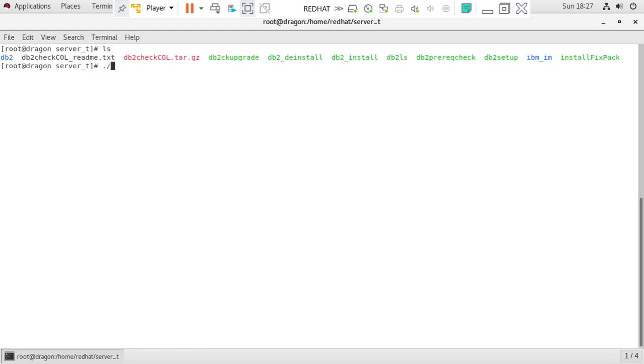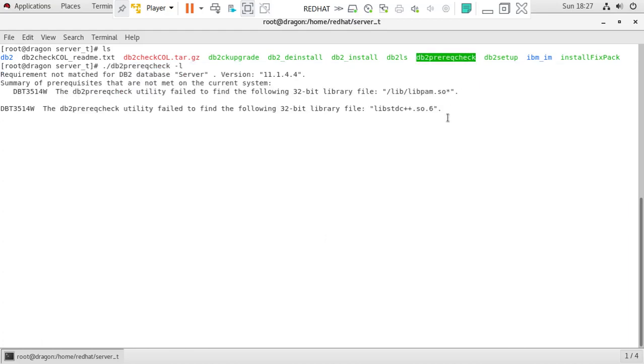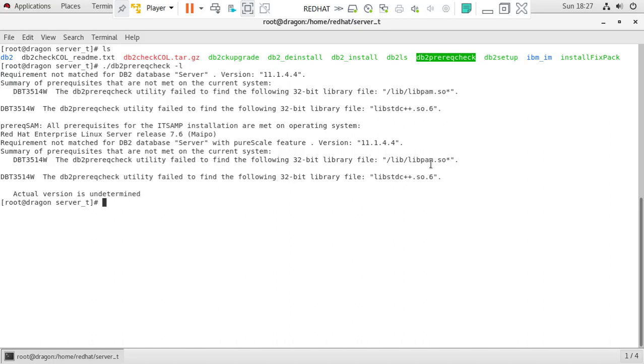Here I'll run the db2prereqcheck utility, just to make sure that everything is working fine and all the prerequisites are met on the system. I have already done this. You can see that the Red Hat prerequisite for SAMP is all met on the system, and I have already talked about these warning messages. You can ignore that. So the prerequisite check is done.